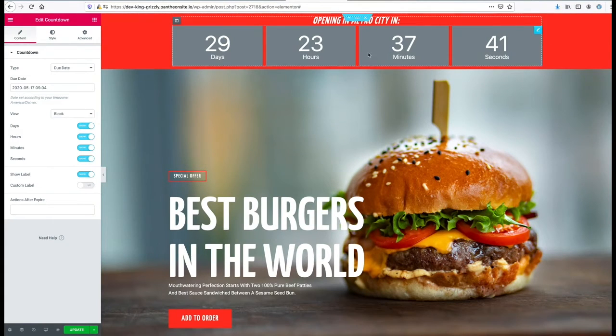And by default, we've got days, hours, minutes, seconds. And we've got the options here on the left. So the first mode for the countdown is called due date. So this is when you have a fixed due date, this would work well, like say for the opening of a restaurant or a conference.